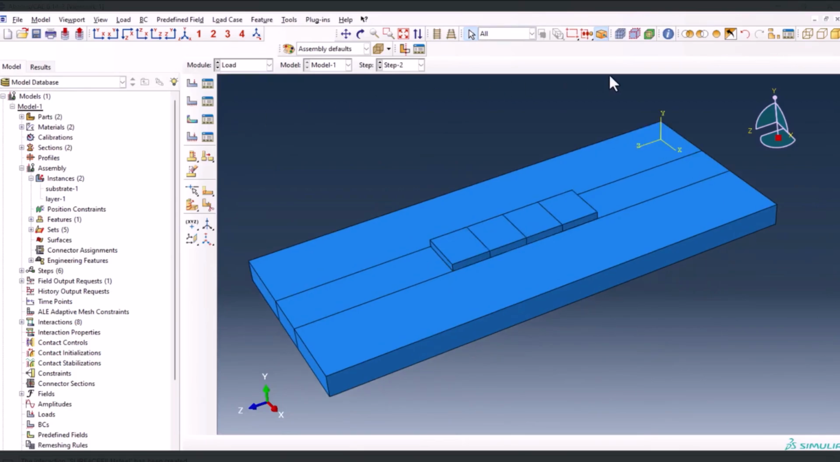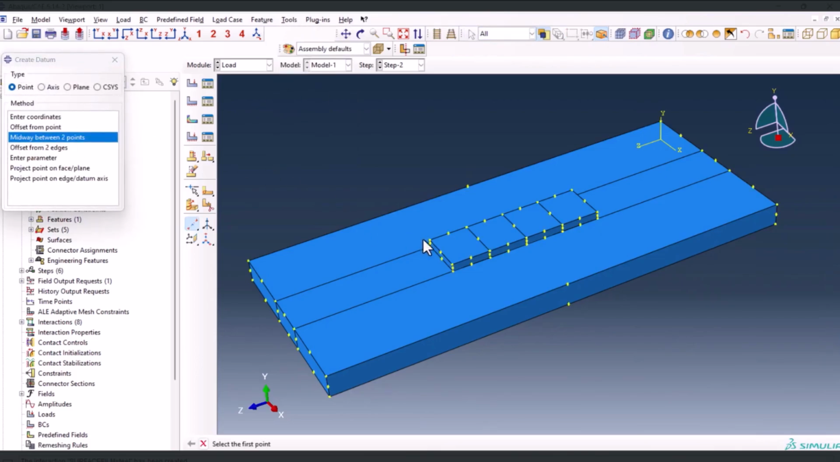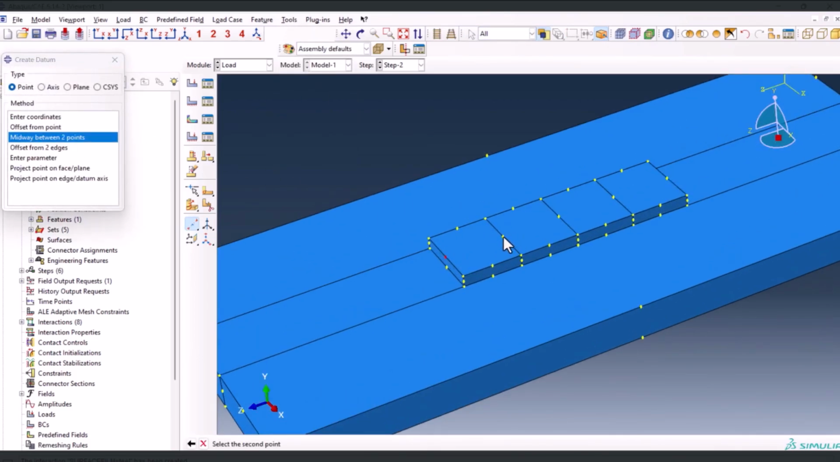So we want to create our own distribution on each layer. So we want to create some datum points. From tools, we go to the datum. Midway between 2 points, we select these 2 points and we see that a point is created in the center, and we select these 2.